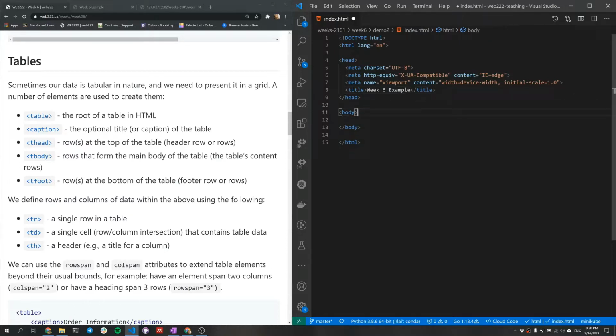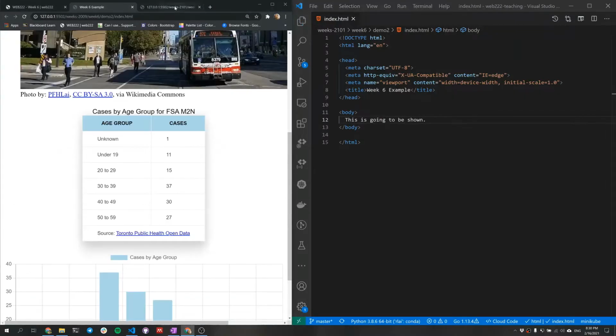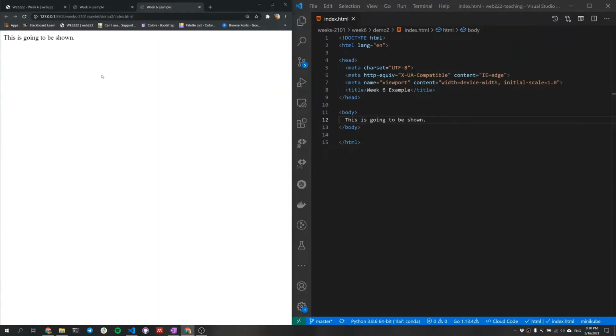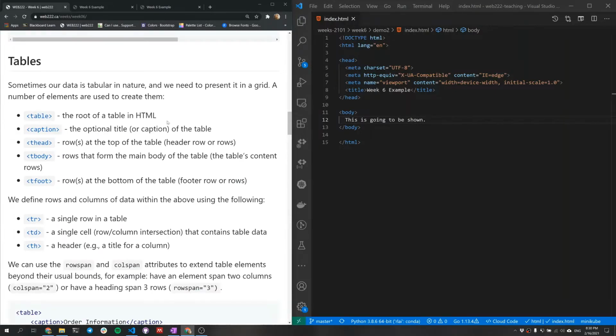And so basically, inside the body, whatever I write here will be shown on the web page. So if I were to refresh this, you can see that it's being shown here.